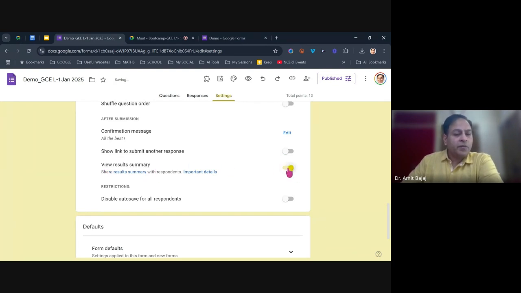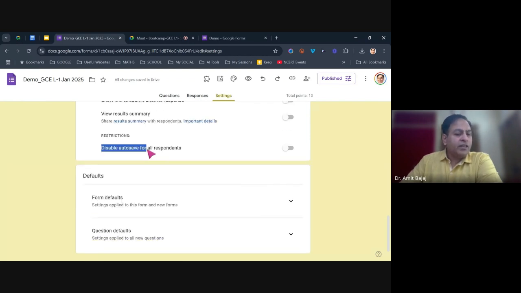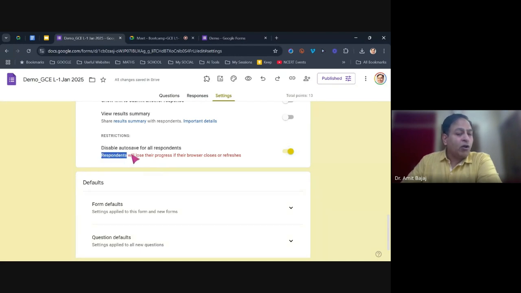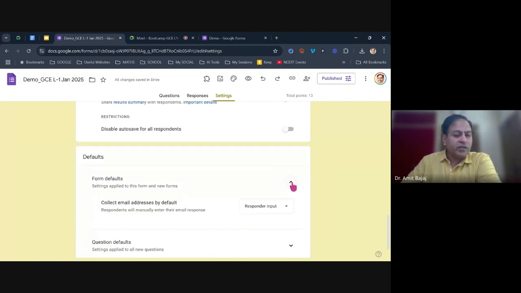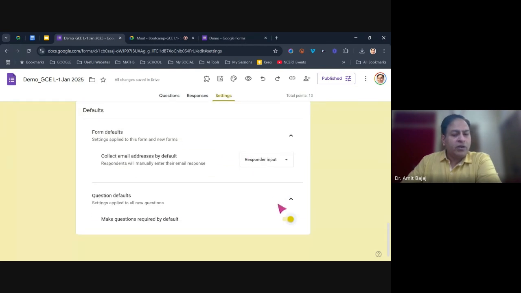If this is open, then the summary of what other people are responding will be visible to them. Again, it is your choice whether you want to showcase that or not. And this is by default: disable autosave. Sometimes you start filling a Google form, it is lengthy, you stop and come back to it maybe after 2 days. If this is on, the responder will not be able to save their progress, so it is highly recommended you keep this off. Some default forms are available over here, so you can always check that out.